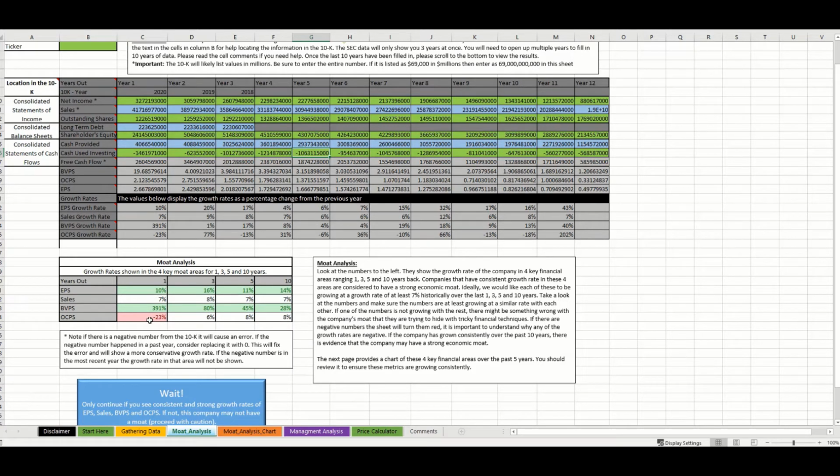You'd probably want to investigate in the 10K why that might have happened, but overall this looks like this company, TJX, performed really strongly over the past 10 years, and so that's a good indication that it's likely to continue growing. So this tool really breaks down the growth rates of the company over the last 10 years. It's a really good starting place for your investing analysis.